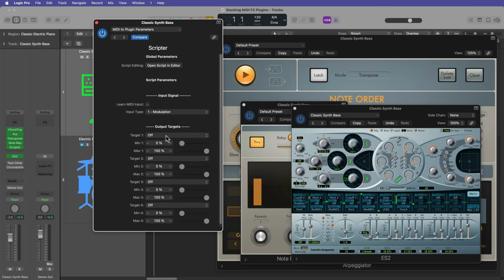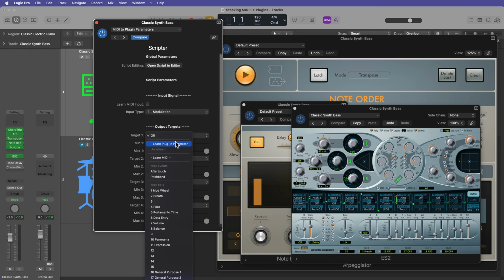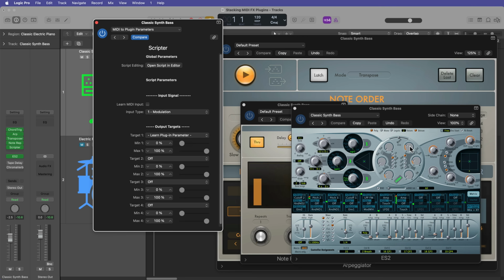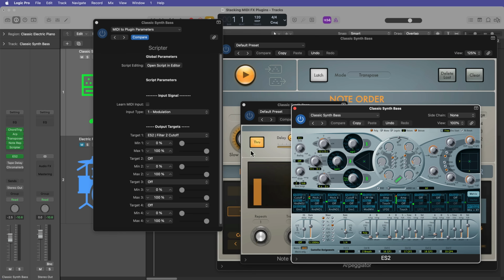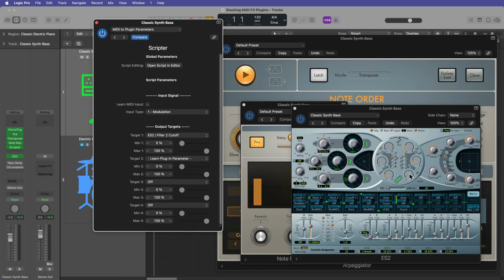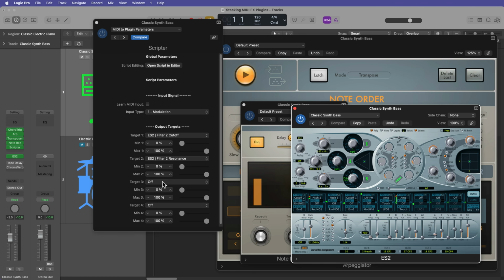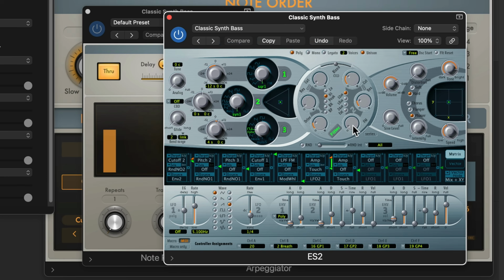Like I can choose 4 parameters in this synthesizer to be controlled by the modulation wheel. So for target 1, I'll click Learn Plugin Parameter. I'll click on the filter cutoff. And then maybe the next one, I'll do the filter resonance. And then the third one, maybe I'll do the FM drive. Right now, if I pull the modulation wheel up and down, you're going to see that those knobs are moving all the way up and all the way down.